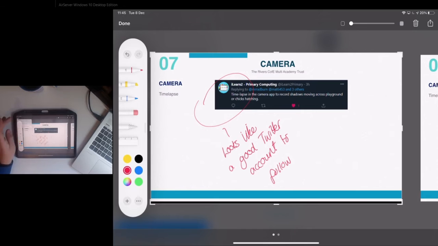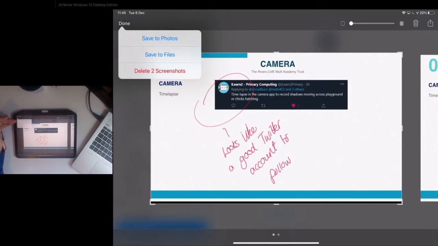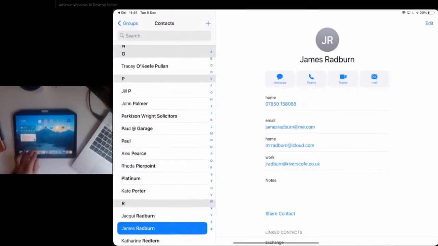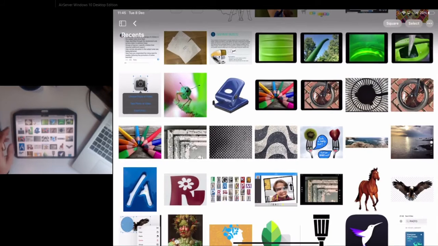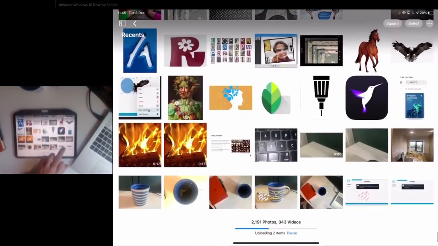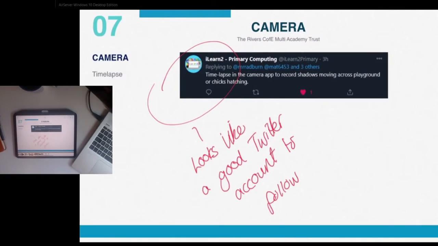If I click the word done, I'm going to have options whether to save it to photos or save it to files. So I'm going to keep this one and save it to photos. And what you'll see is in my photos that I've just got this new one I've taken today here that I've annotated and written over.